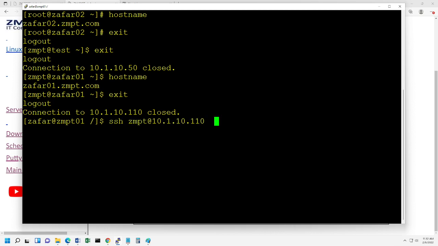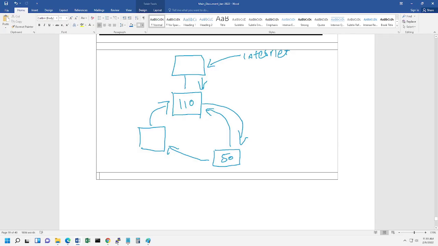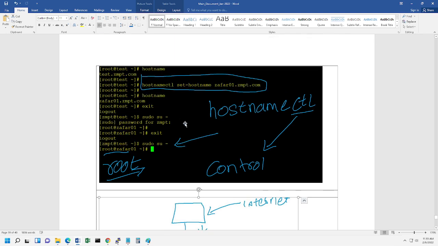Now let's try to go into 110 again. It's asking for the password here, right? So what we're gonna do is we're gonna set it up so that next time it will not ask us for the password. For that, you have to set this up as passwordless. Hostname.